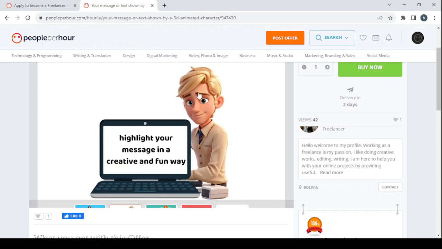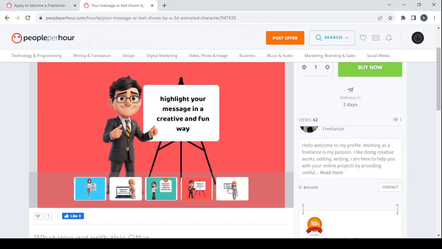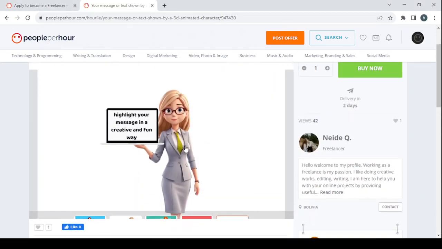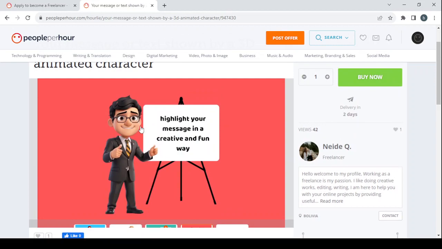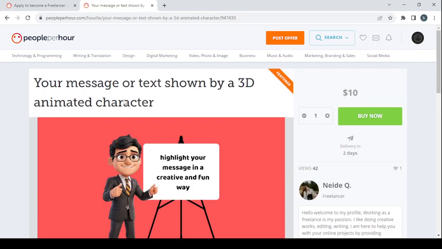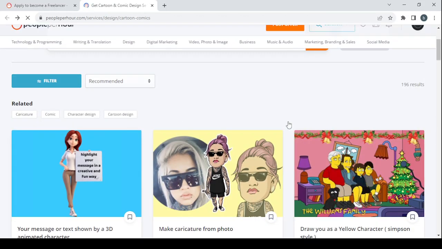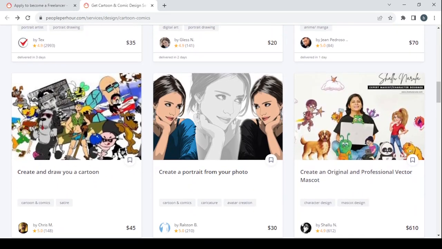pictures in here, very good cartoons. As you can see, highlight your message in a creative and fun way. This is a very good portfolio. So just this is enough to get her hired or to attract clients for her. This attracted me personally. I like those cartoons, the colors, this creative highlight, as you can see. So this is another good inspiration. Make sure to show your work in your profile like that to attract clients. So I think that's enough for the inspirations.